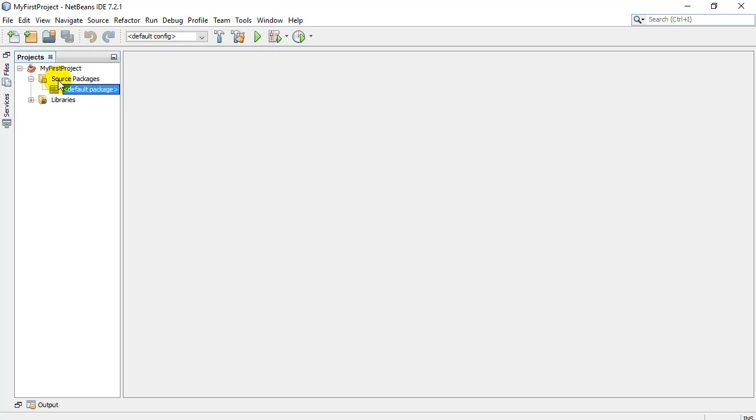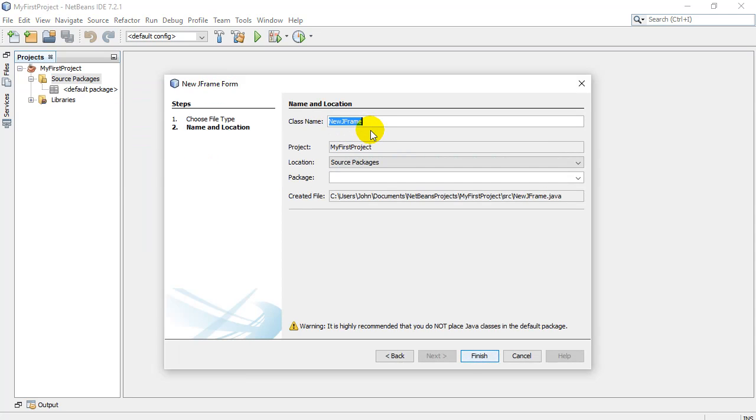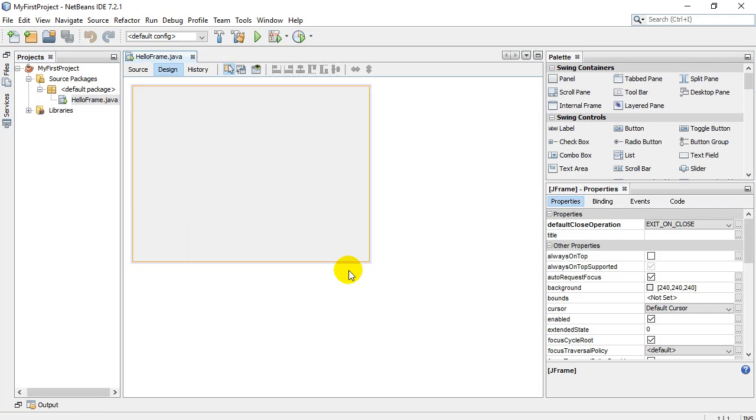So to do this, you can just right-click on the source package folder, select New, and we're going to pick a JFrame form. It wants a name here. Let's just call it HelloFrame. Don't put spaces in there, and it's traditional notation to start with a capital letter. Let's go Finish. It does a little work, and here we go. This is our window. Now in Java they'll call it a JFrame or a frame. Right now this little window has nothing on it. I'll add a few things on there in a minute.